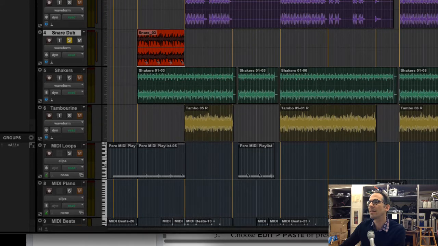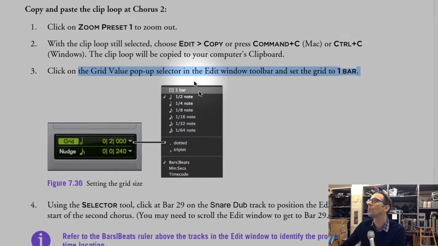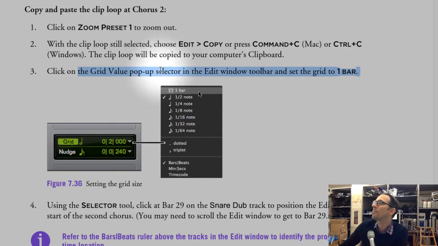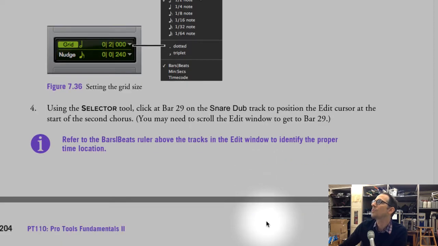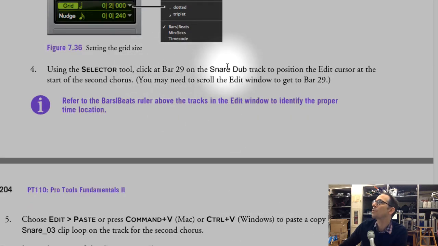And then click on the grid pop-up selector in the edit window toolbar and set it to 1 bar. Using the selector tool, click at bar 29 on the same track and paste it.